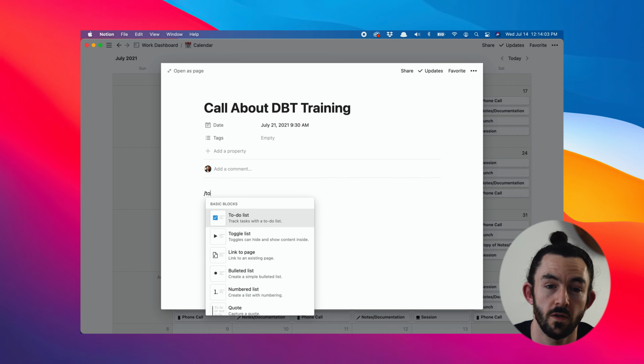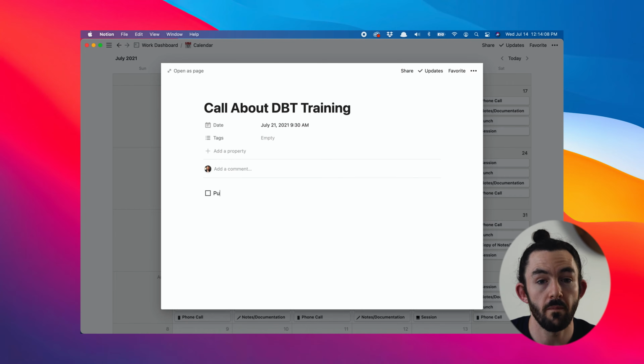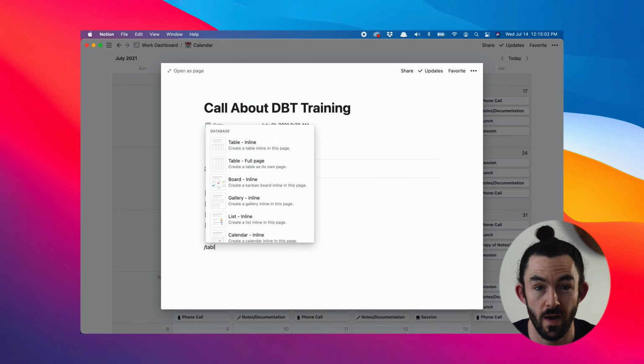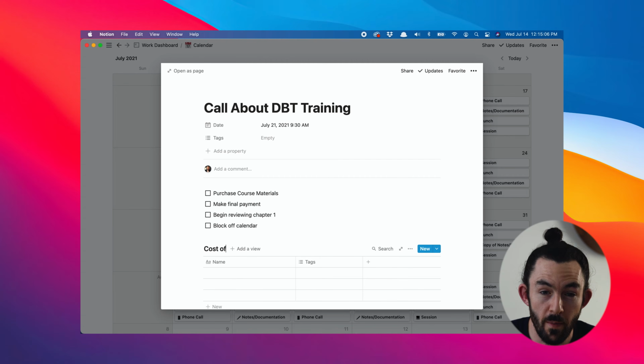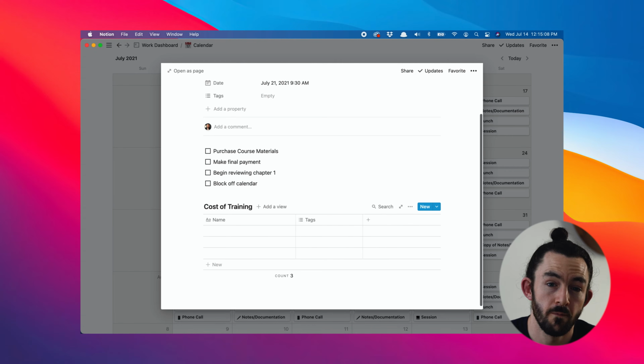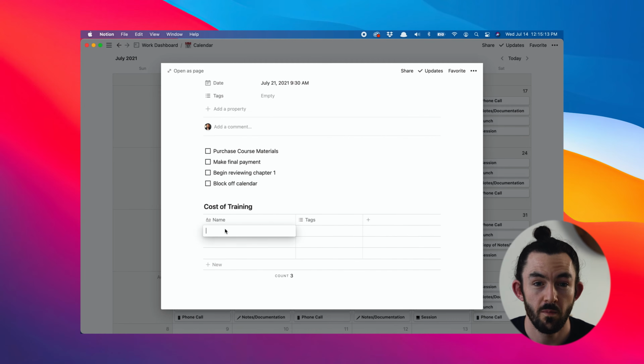So maybe I want to talk to this colleague about a specific aspect of the training, or maybe I want to calculate the cost of the training. I can put in a table and calculate all of that out. I mean, really, the opportunities are endless. And so what I really like is that each event becomes its own page. And then from there, you can do whatever you want with it.